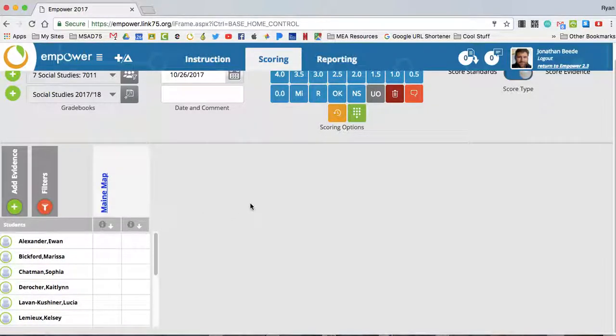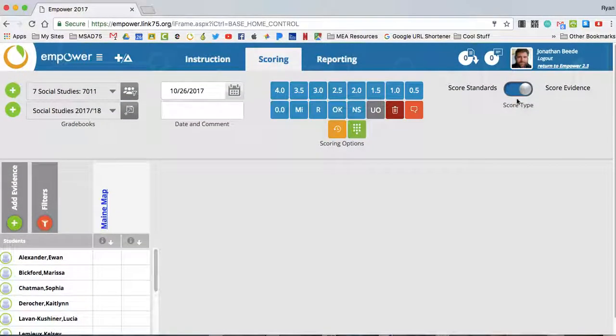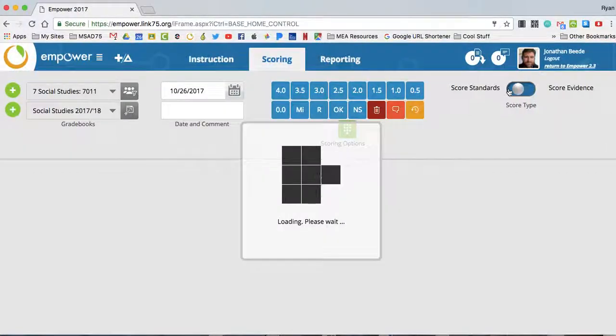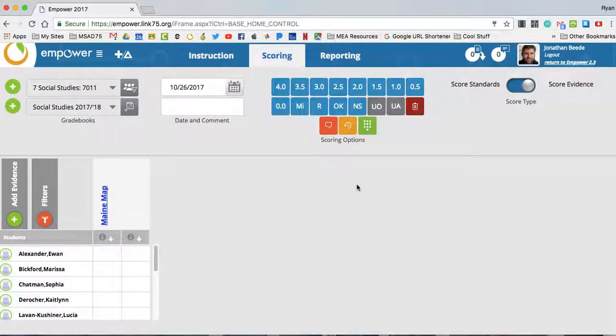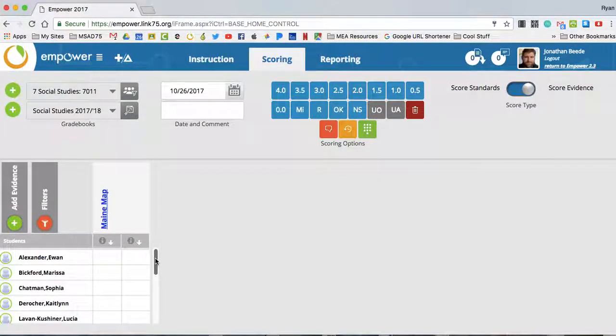I'm going to hit save and close, and now we'll see that on his roster here, he now has map here as an activity. This is a piece of evidence that he can score. Okay, we've got his scoring standards here, but scoring evidence of that learning is right here.